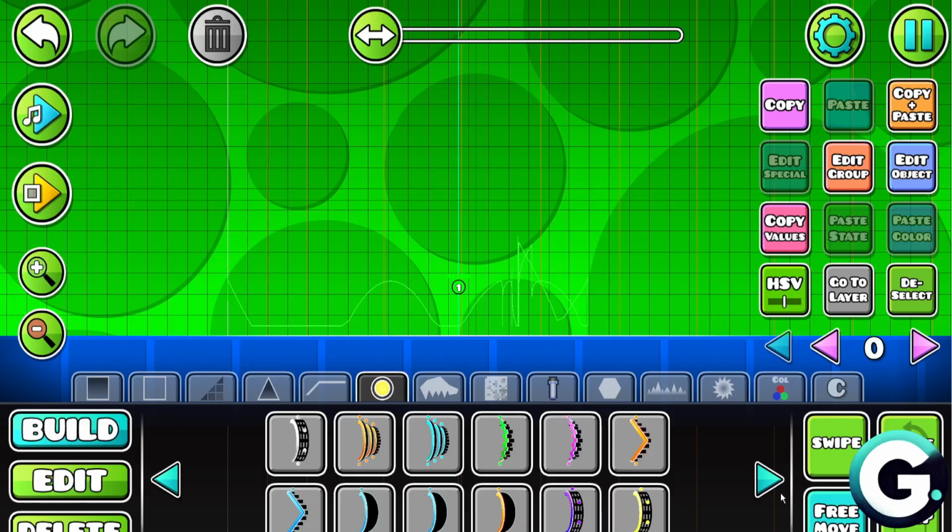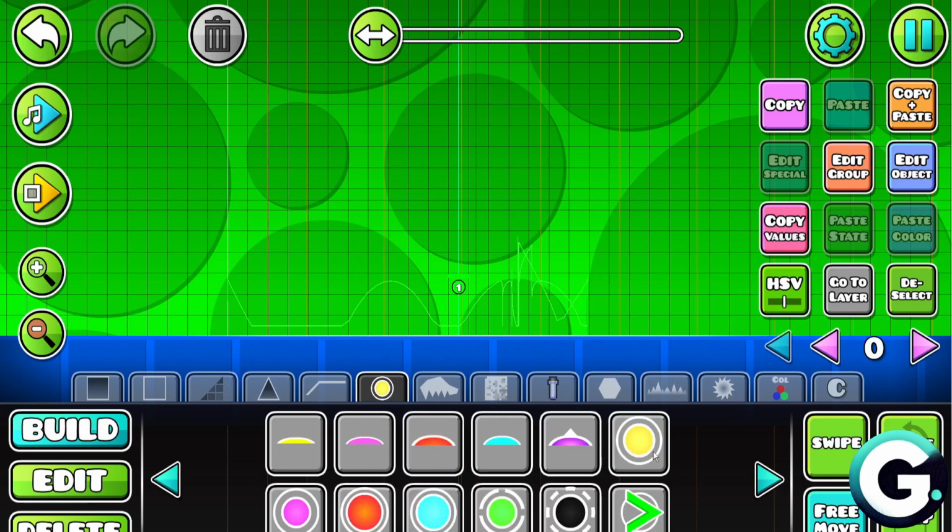Now, the next step is to add your orbs. In my case, I'm demonstrating this on multiple orbs. So maybe let's put it at this place and at this place and lastly at this block right here.